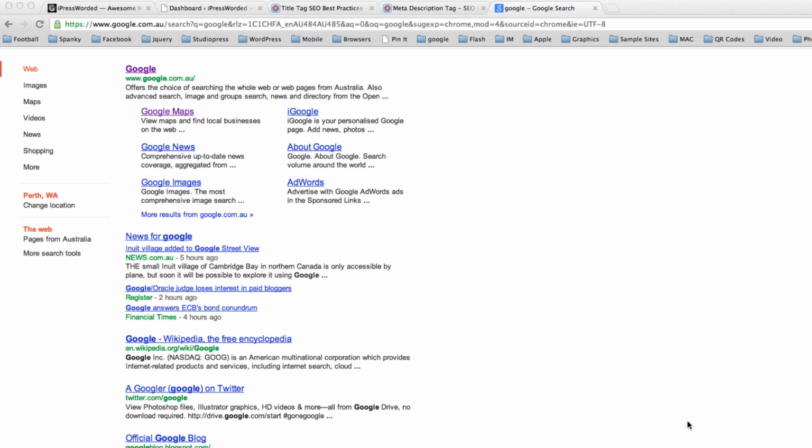a search for Google as it happens, and you can see up the top here where we have Google. That is the page title for google.com.au. Come down a bit here and we have Google, Wikipedia, the free encyclopedia. That is the page title, so that link there. And under that we have what's called the meta description.